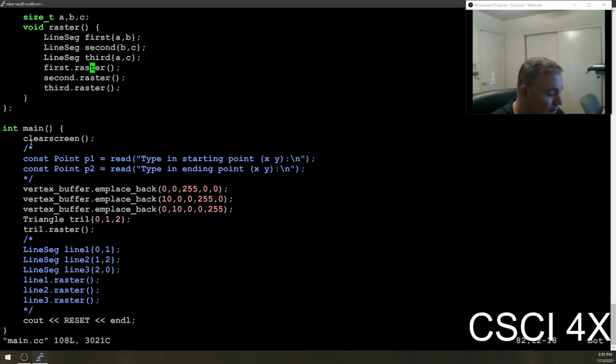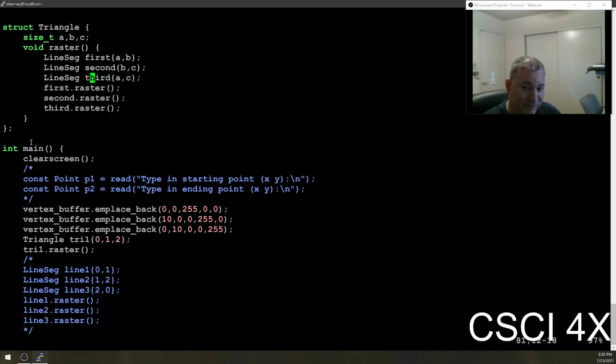Okay, so there we go. We've got a triangle, and it's rasterizing the triangle. Now we need to fill the triangle. So we're going to go through, and we should probably keep track of our min and max. Like, let's make an AABB or something like that. Should we?